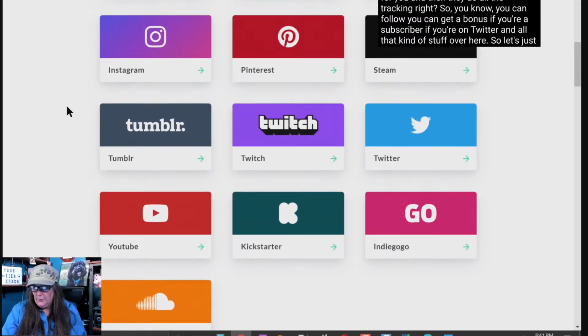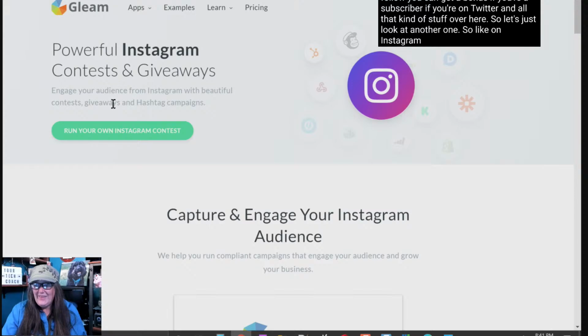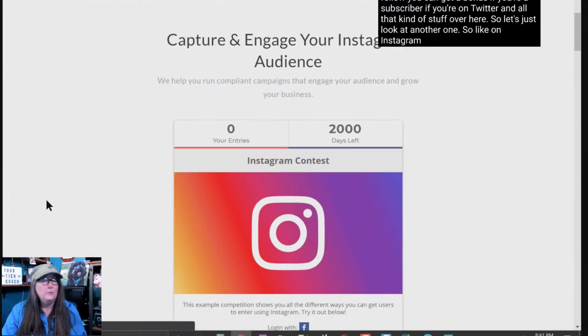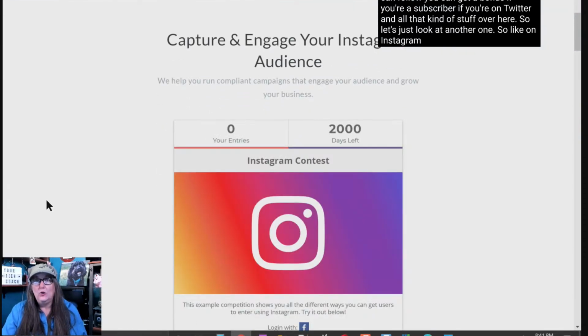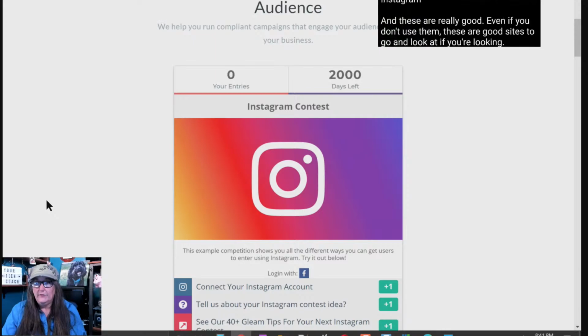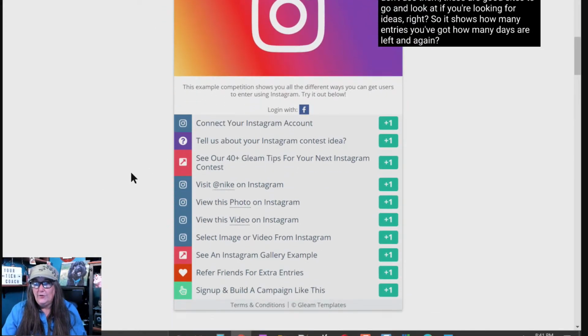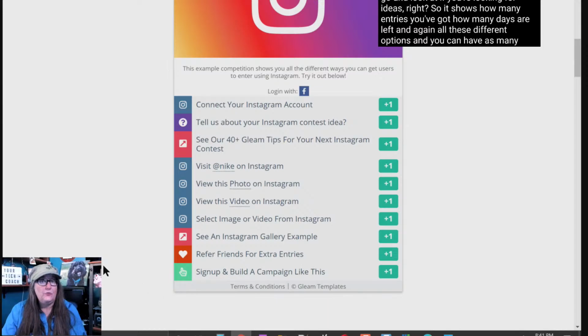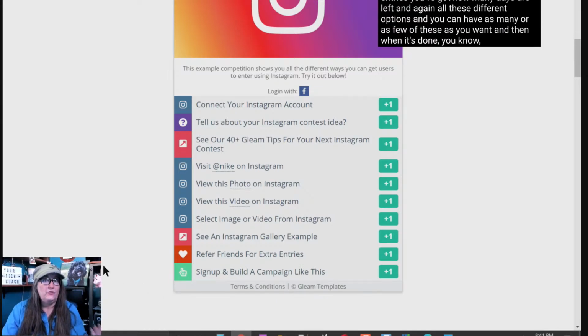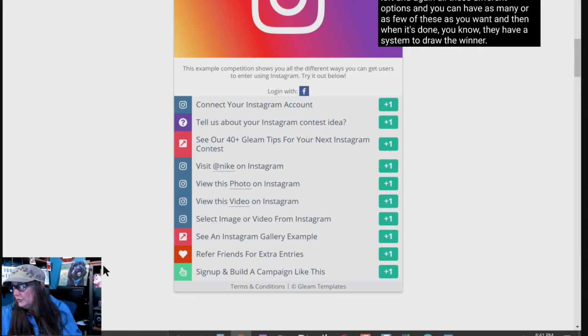Let's just look at another one, like on Instagram, and these are really good. Even if you don't use them, these are good sites to look at if you're looking for ideas. It shows how many entries you've got, how many days are left, and all these different options. You can have as many or as few of these as you want. And when it's done, they have a system to draw the winner and to help you contact them. Hang on one sec.